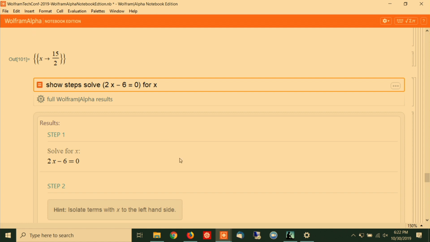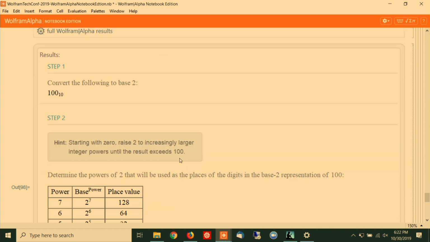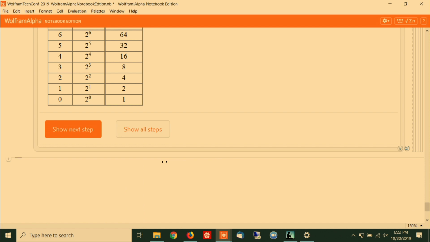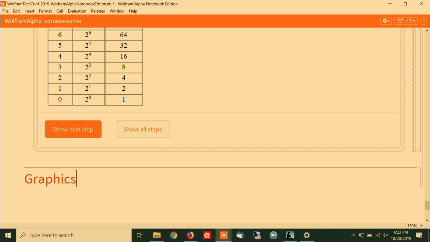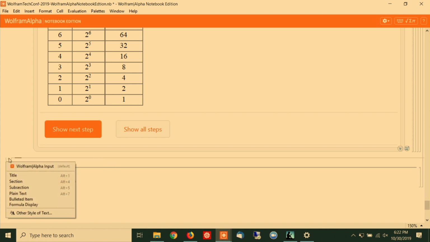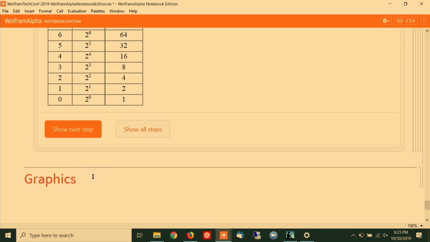All right, let's skip ahead and do some graphics. So I have been scrolling way up and way down. If you want to do a new section of graphics, and I'm sorry, I just did a keyboard shortcut again. Okay, so cell insertion assistant and then section, or Alt and 4, or Command and 4 on a Mac, and then the graphics section.